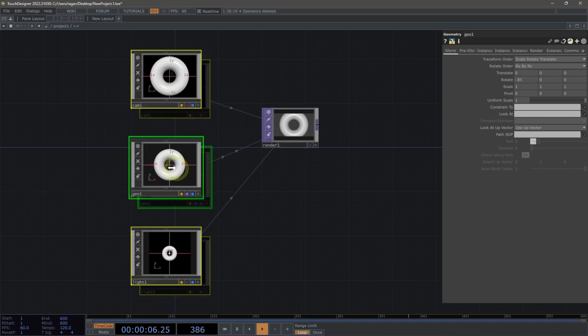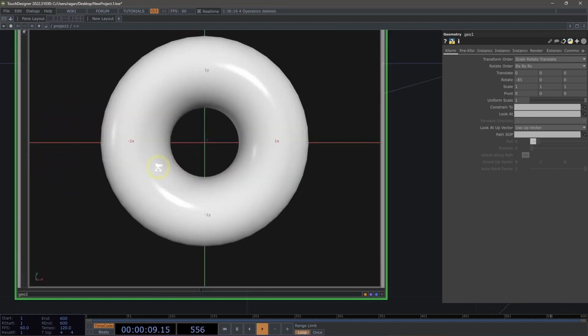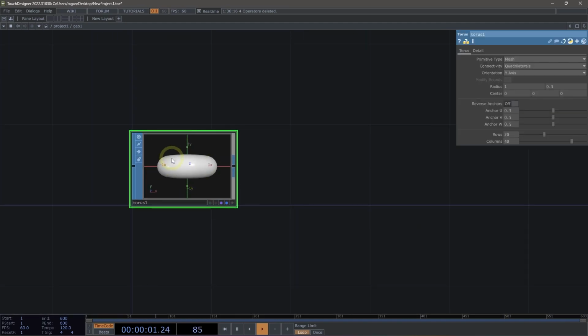Now, if you're wondering where this torus is actually coming from, it's located inside of our geometry comp. So let's take a closer look. We can zoom inside of our geometry component either by using the mouse wheel or by using the I key on the keyboard. Here we can see that our torus is in fact located inside of our geometry component, and this is actually what we're rendering.